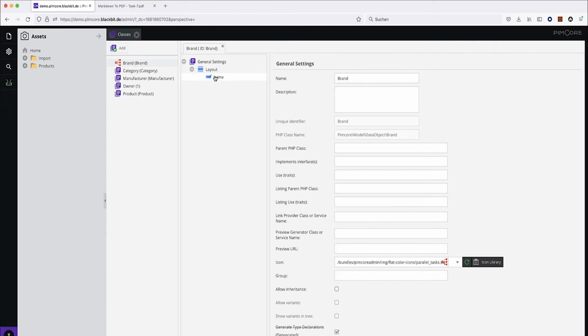I have a brand class which just has a name, and a product class which has a name, a description, SKU, so the product number, brand relation, an image gallery, and the price. And we want to provide all this data to InDesign to set up a product data sheet and in the end create a PDF or multiple PDFs. This can also be a full-featured catalog with multiple pages, with a table of contents and everything else. But first, we have to provide the data.